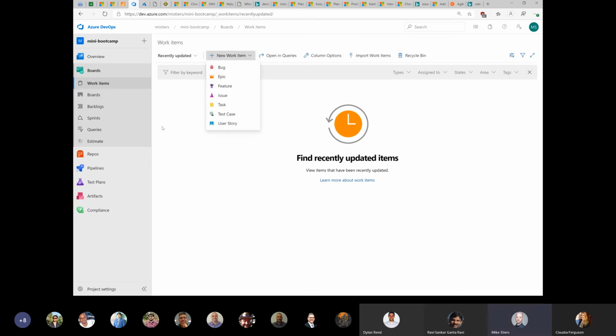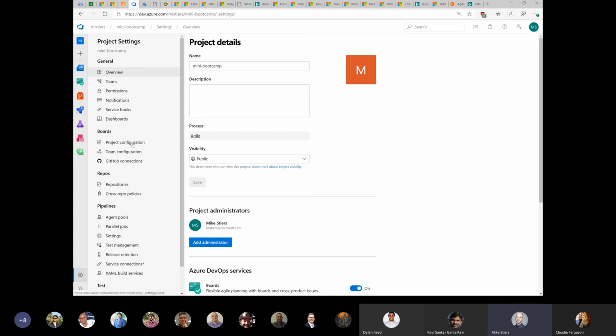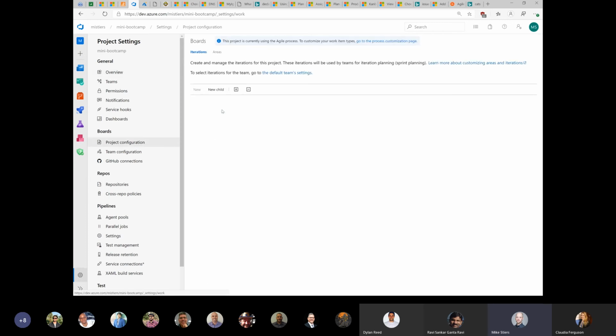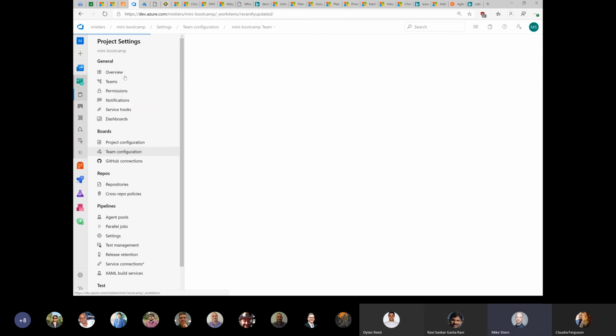We'll start with, oh, actually, I'll show you where to turn on Epic first. So when you go into your project settings, under boards project configuration, team configuration, it's right here. So you may not be able to see your epics when you're navigating through them. Cool, so let's go make an epic.